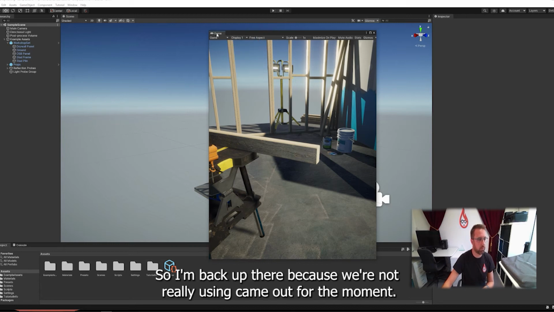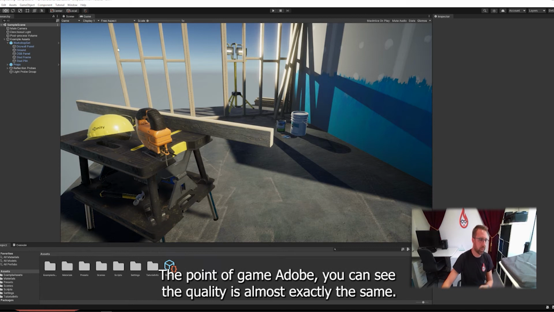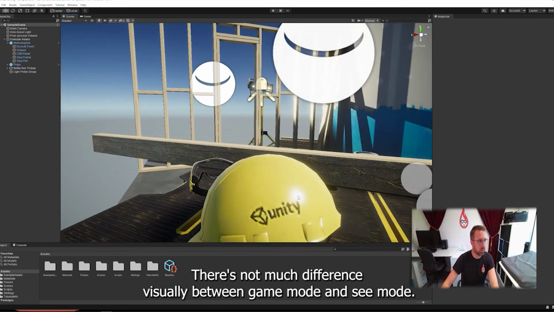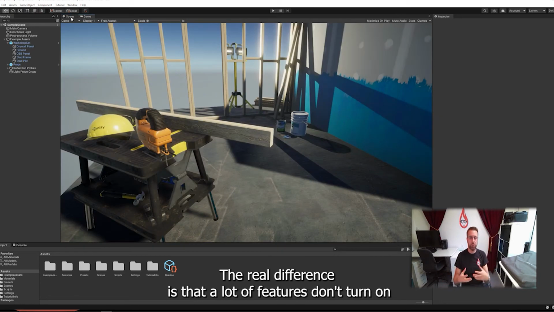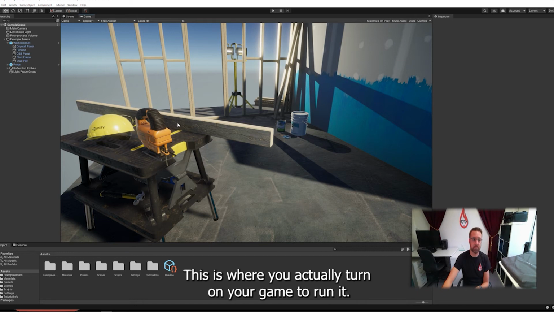So I'm going to dock that back up there, because we're not going to be using game mode for the moment. The point of game mode, I mean, you can see the quality is almost exactly the same. There's not much difference visually between game mode and scene mode. The real difference is that a lot of features don't turn on until you hit the play button. The play button is up here. This is where you actually turn on your game to run it.